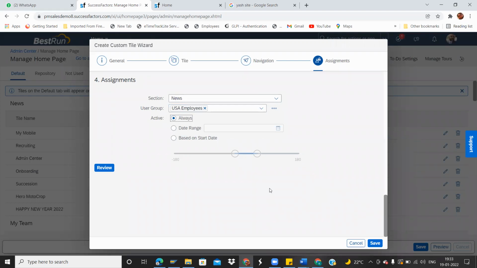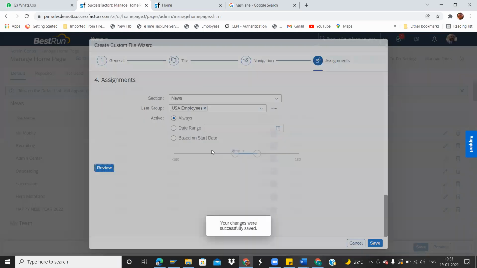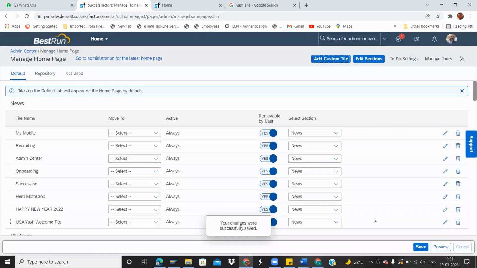Now, if you want, you can review it as well. Changes were successfully saved.